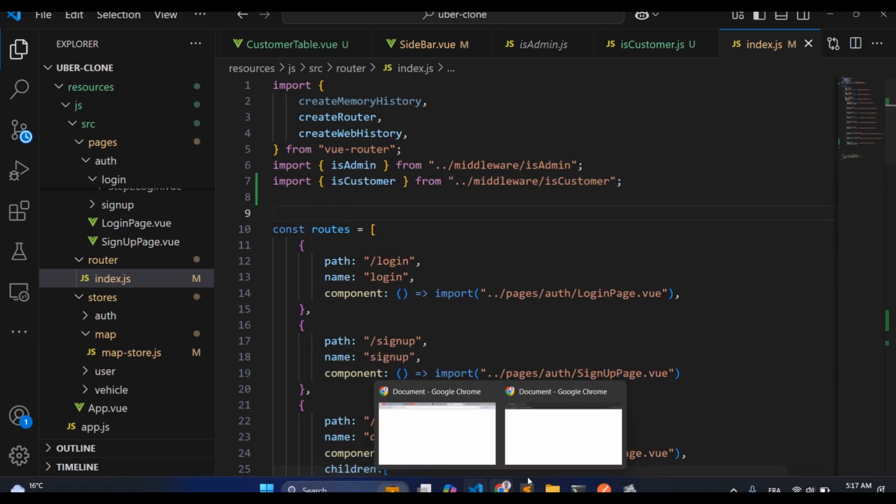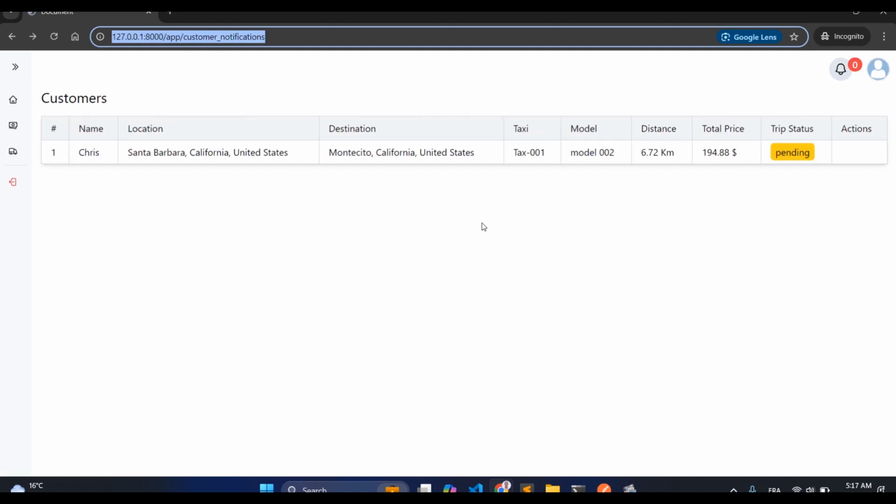And here, if we head in the new incognito window, we refresh the page, the driver here can't see the page again. Yeah, you can see the driver doesn't have access to that page because we just secured the page. Now we're going to go back here to the customer notification page.